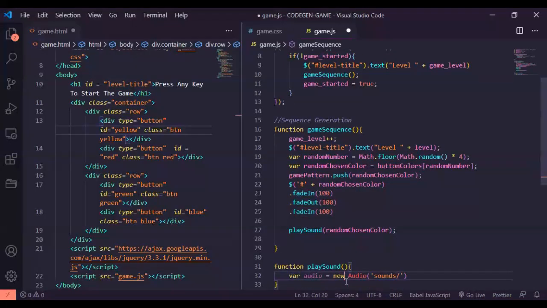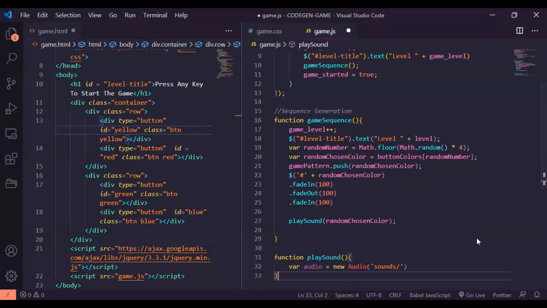So we were here. So now we are trying to create the play sound function. All we have to do is to tell the computer where to get the sounds that correspond to the particular button that has been clicked.